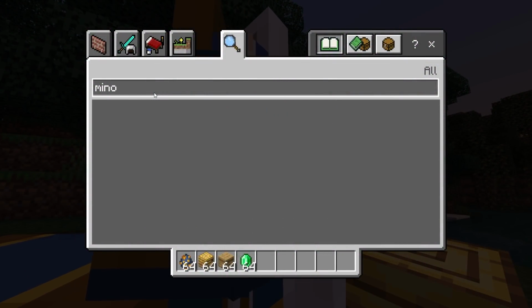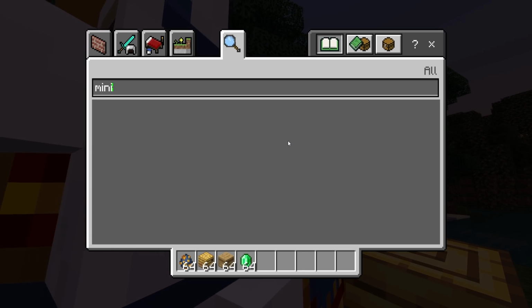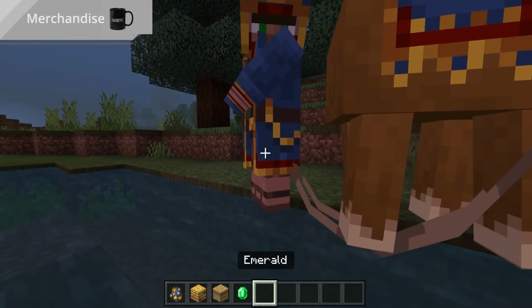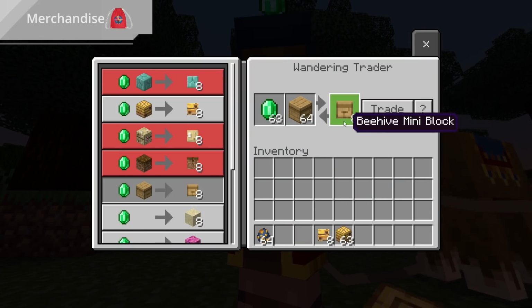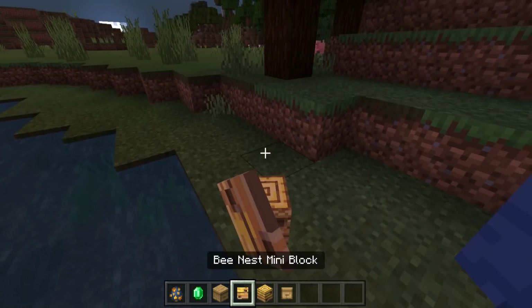So now we're in the world. Interestingly, the mini blocks don't actually come up in the creative menu, but if I summon in a wandering trader, you can see he has the mini blocks available for sale, and I can buy them from him and I can place them.